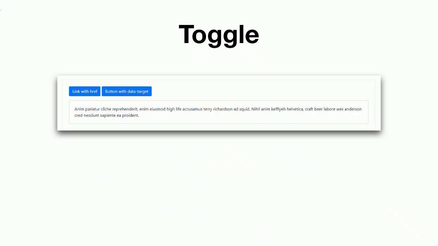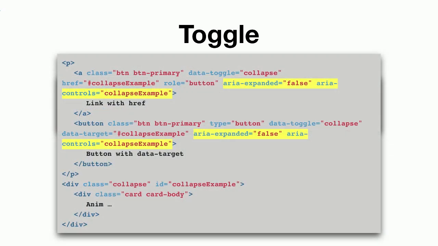This is the Bootstrap toggle buttons. And I earlier mentioned that there are a few attributes you can use, or should use, to describe that those buttons are expandable. This is done with the ARIA expanded attribute, and this attribute is necessary to use because there is no way in HTML to do this so that the screen reader will understand it.